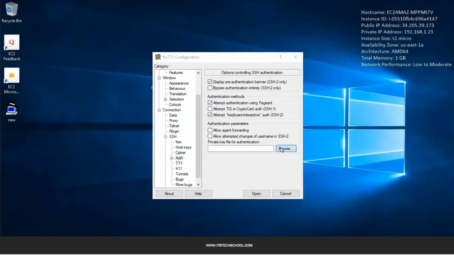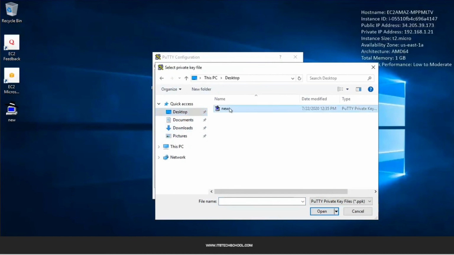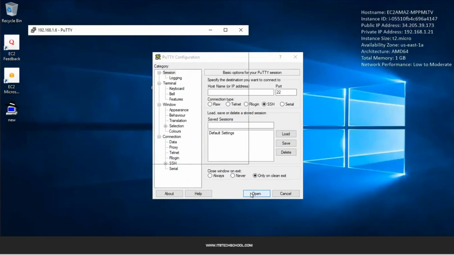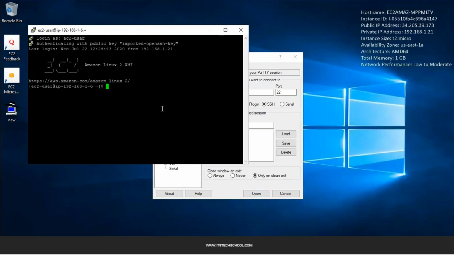browse, and select your converted key, which is on the desktop. So going to the desktop, my key is new.ppk. So it's new.ppk, and open, and again open. It will ask you for the username. Yes, the username is ec2-user, the same that we use for SSH access, and enter. Done. I'm inside the machine. That's my web server, right? In the same way, you have to connect to the jump server as well.